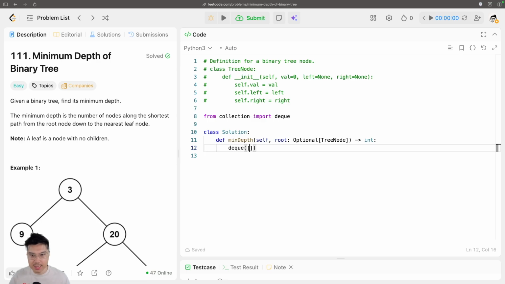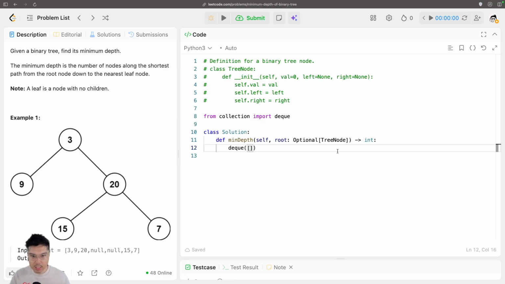I'm going to initialize it down here. Going to initialize this with a tuple. So remember that when we stored items onto our queue, we stored two things, a reference to the node itself, as well as the depth that it has. So I'm going to put the root node, and it's going to have an initial depth of just 1. I'll call that my queue.